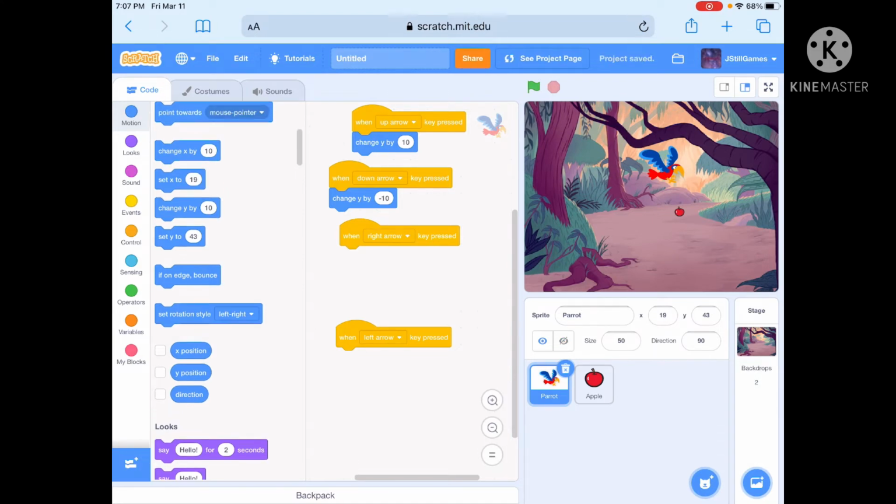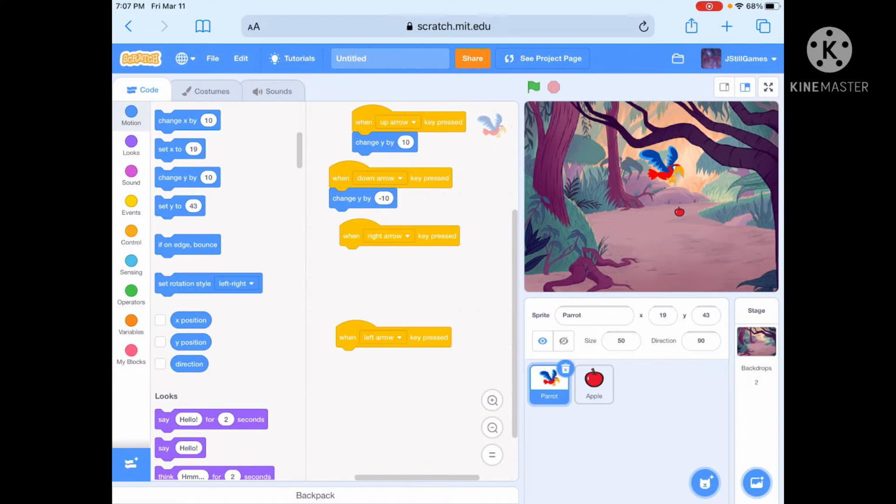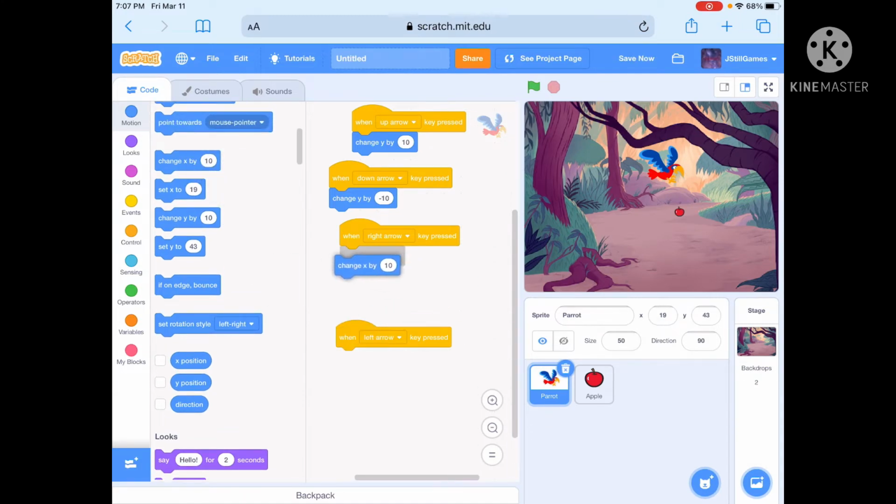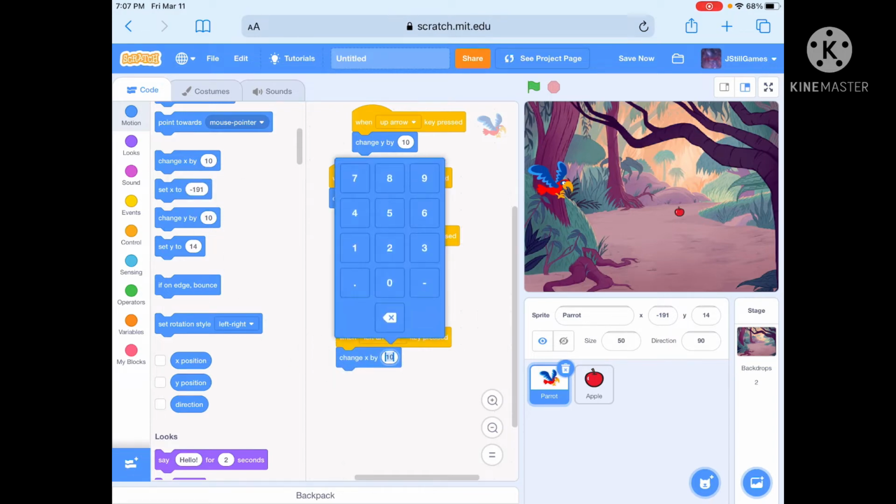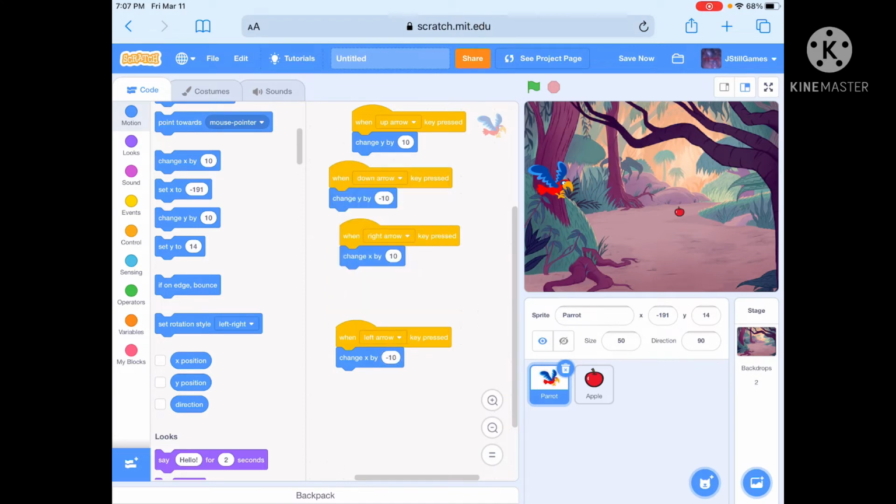So we're going to do change X by 10 when it goes right, because as we said, right goes up, left goes down. So, and then we're gonna do change X by negative 10, just like that.